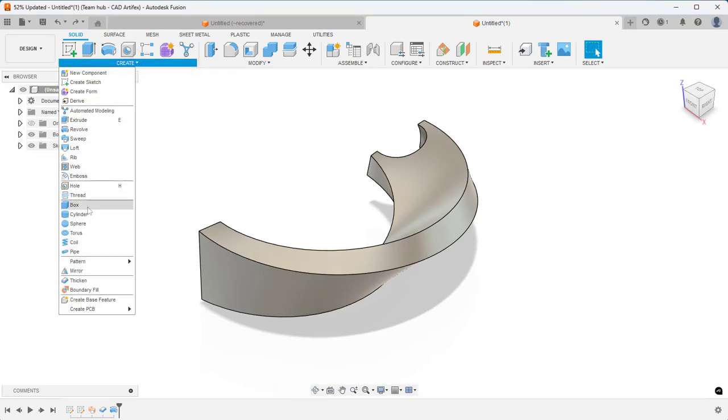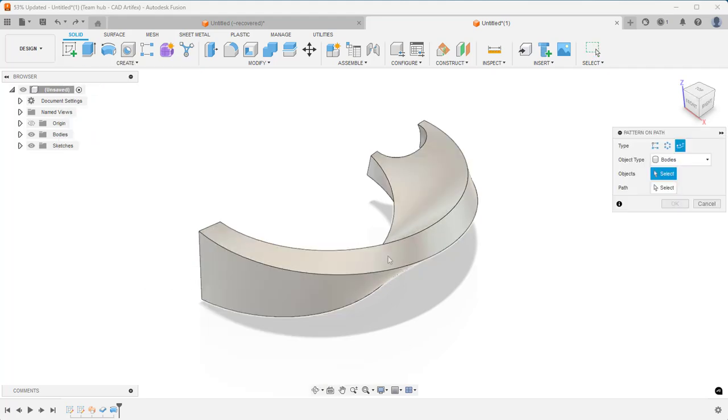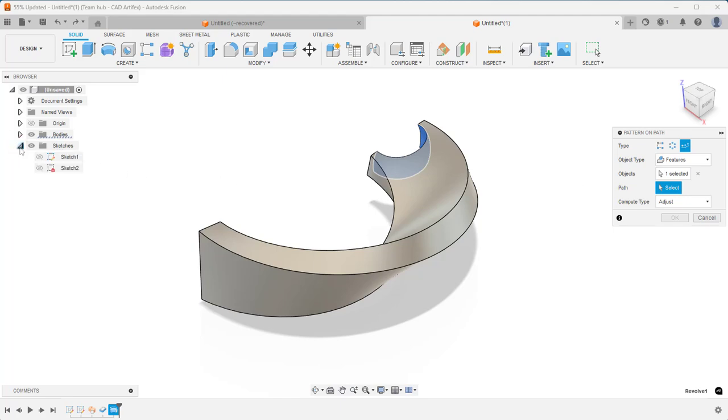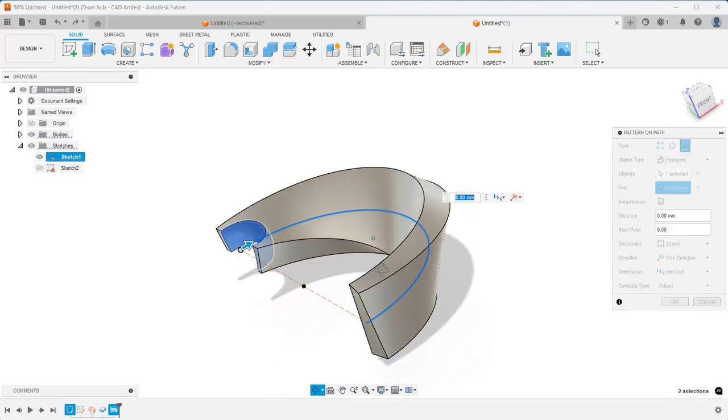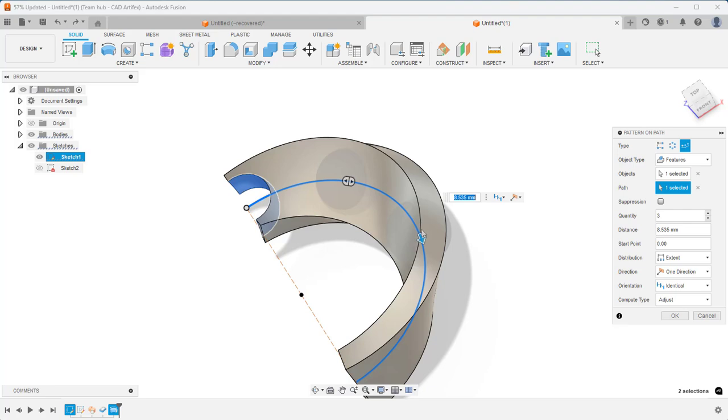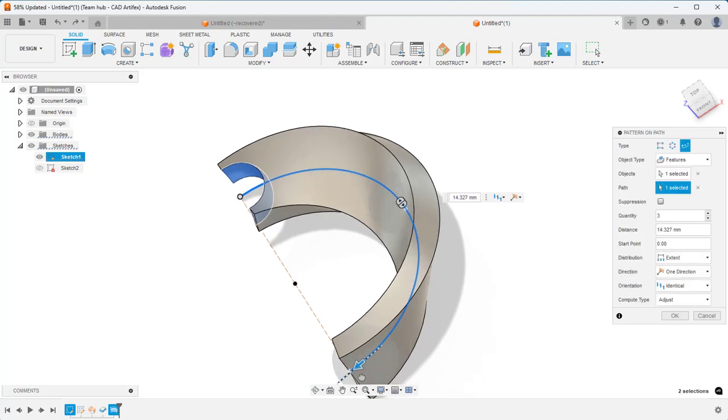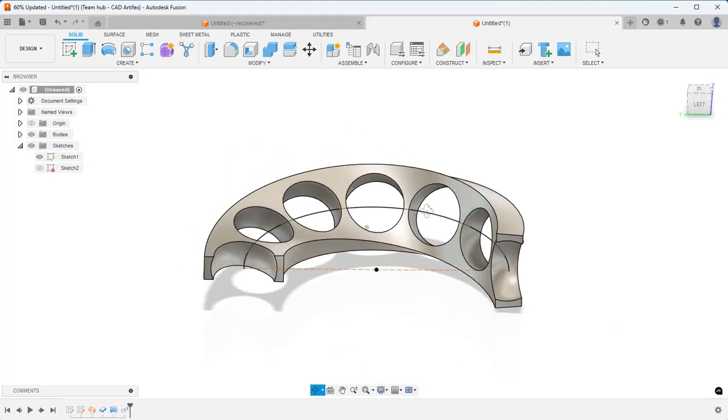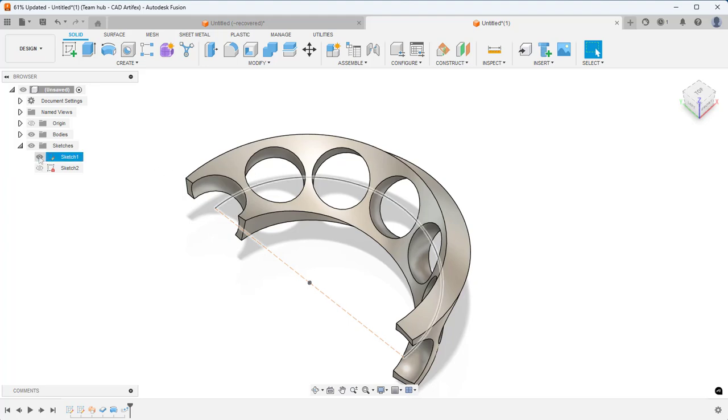Next we have to give pattern. Pattern on path. In object, select feature and you can select this revolve feature. Path is unhide the sketch 1 and select this arc. Now you have to drag this arrow till the end of the arc. And quantity give us 7. Now the profile is cut along the path.